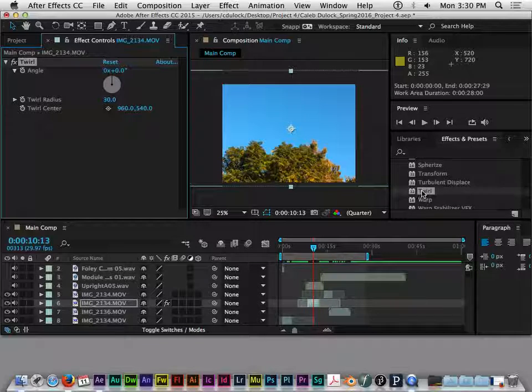Now when I clicked on it twice, it also popped up a new panel over here on the right, or the left, called Effect Controls. This actually gives you the specific settings that you can tweak for this special effect. Now all special effects have something different.